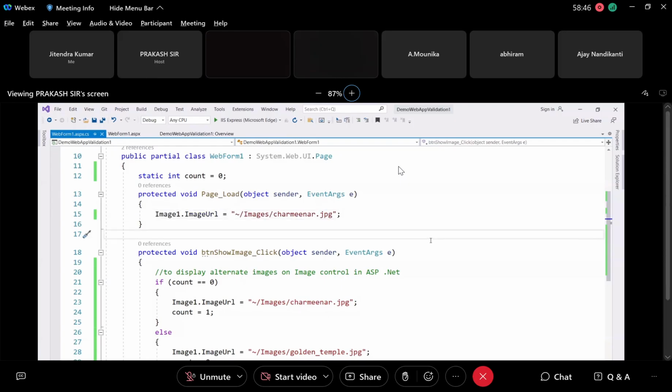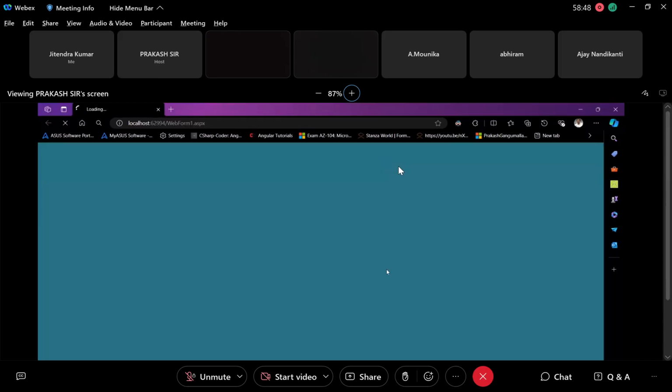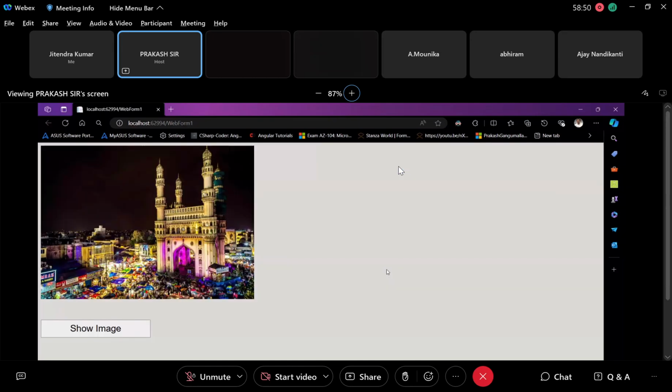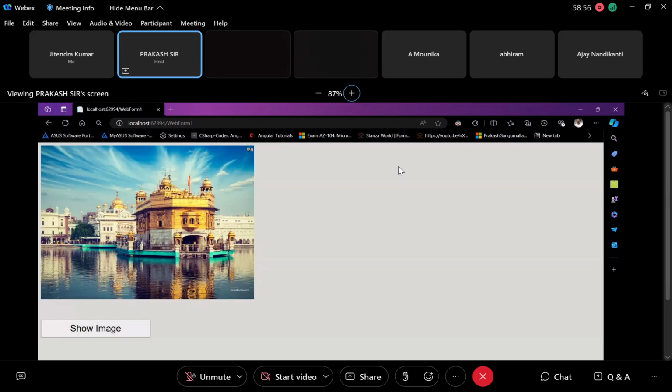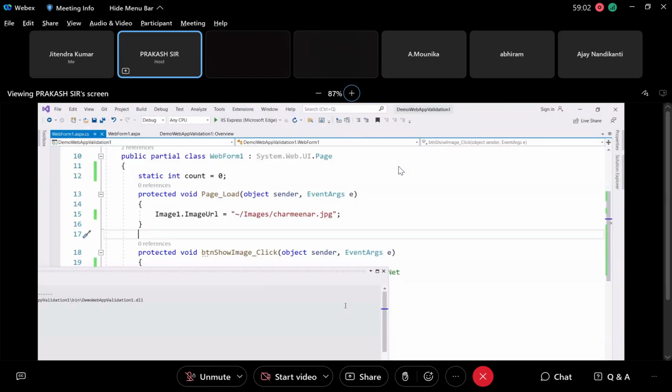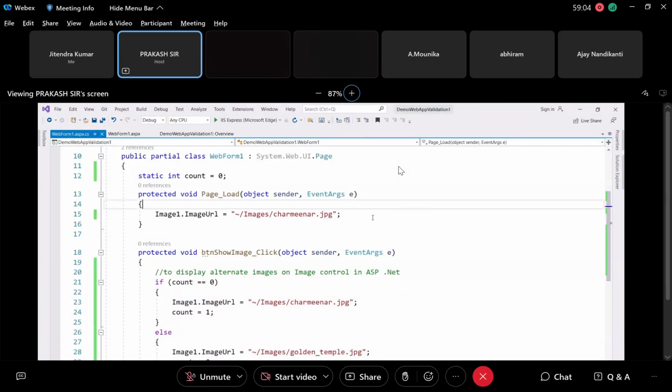Okay. Let's run it and see. By default, you will get the Charminar image. See guys, now onwards we can write the code. The Charminar image is already displayed, overlapped. Now second, first, second, first, second, first. Done. So like this, you can do it if you want to display some default image. But the first time you click, you feel that it is not changed. So that's the thing you need to remember when you are working with this. Okay. Is it fine, guys?